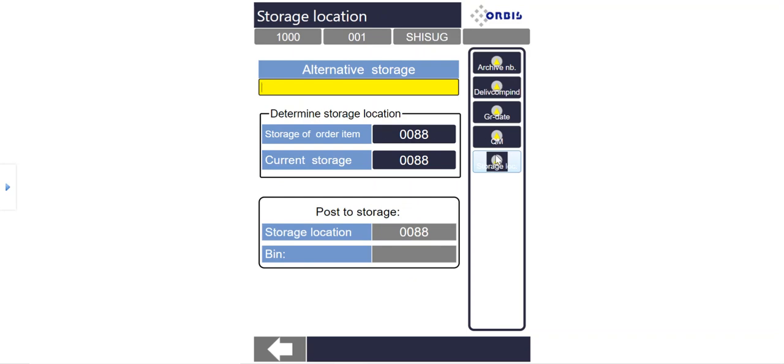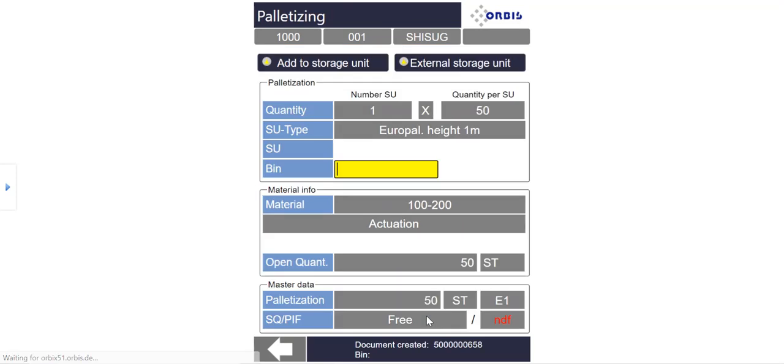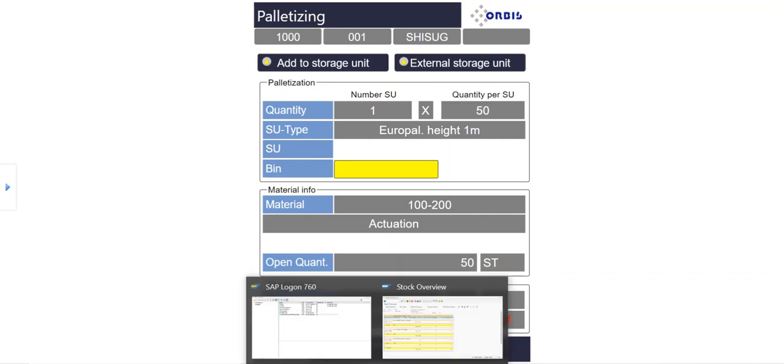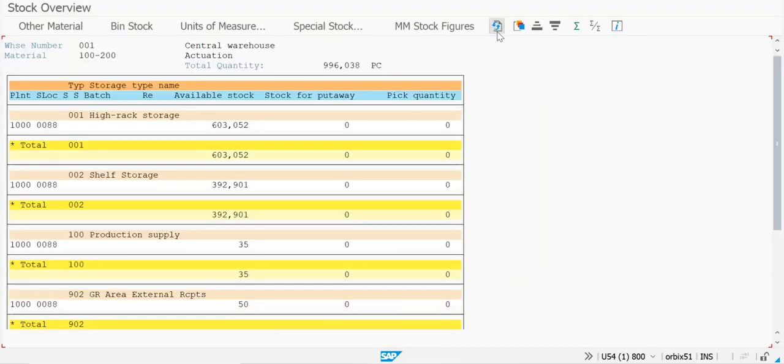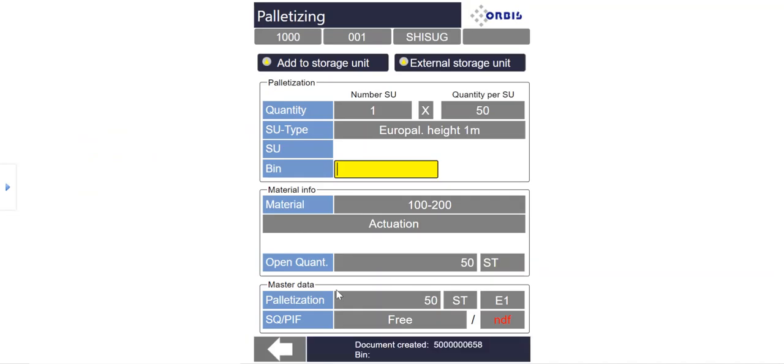The user can either leverage these options or go back and post goods receipt directly. Once Options button is at least yellow, clicking on the Post button will post the document. Let us now look at the stock overview of the material in SAP. We can now notice that the 902 storage type has a stock of 50. At this point, the IM process is completed and now we branch into WM palletization process, which is the next step in receiving the materials into our warehouse.